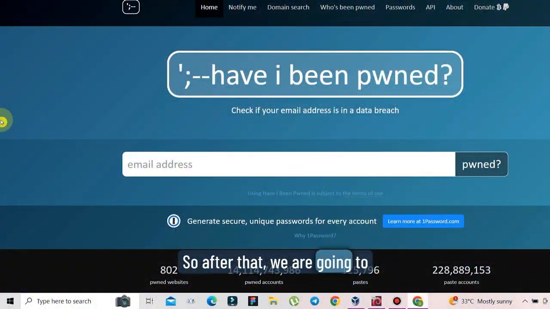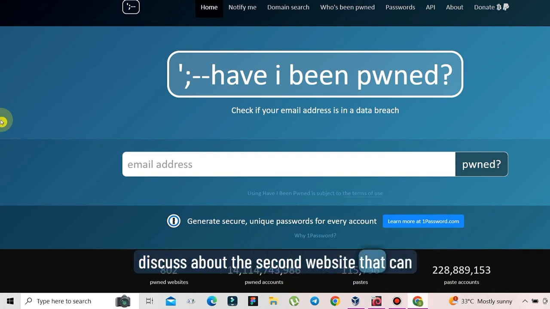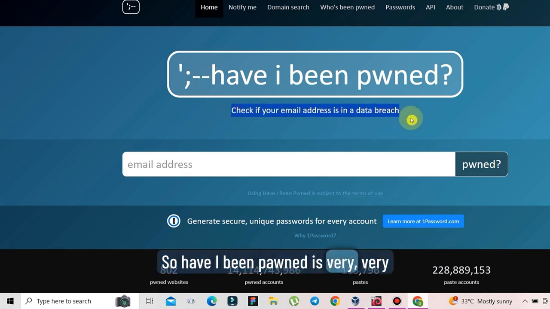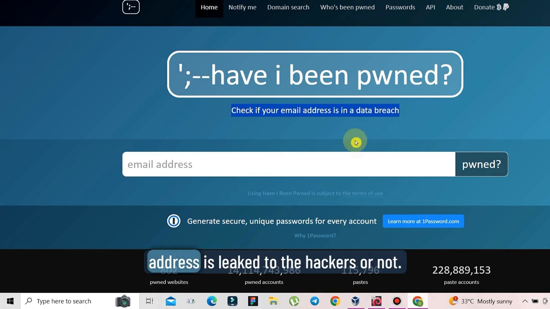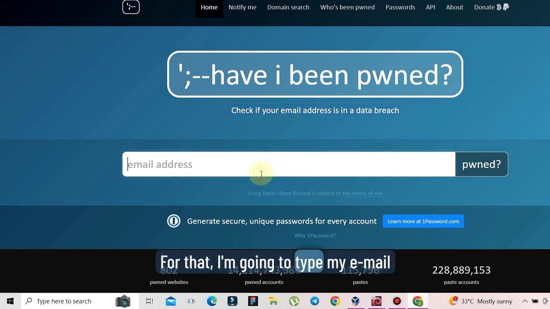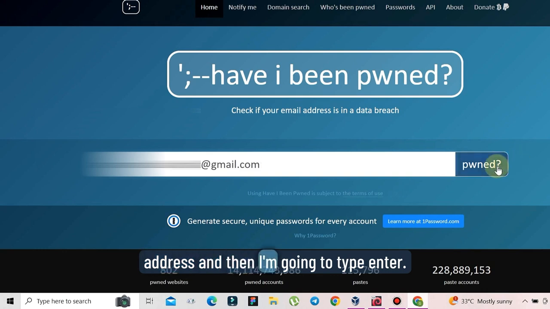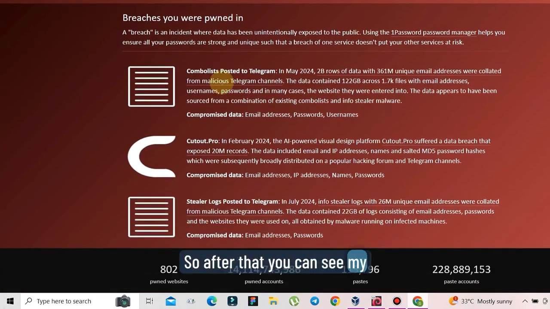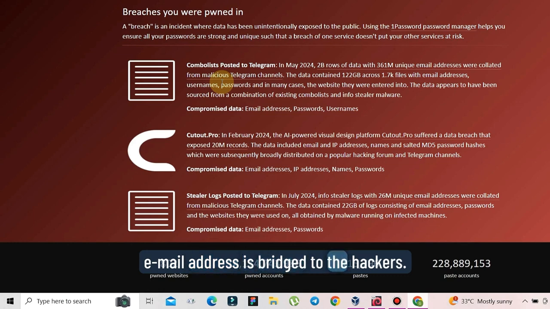After that, we are going to discuss the second website that can be useful for security engineers. That is Have I Been Pwned. Have I Been Pwned is very useful because it can verify whether your email address has been leaked to hackers or not. For that, I am going to type my email address and press enter. After that, you can see my email address has been breached to the hackers.